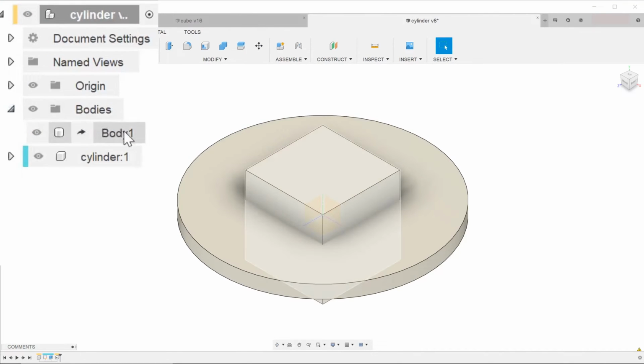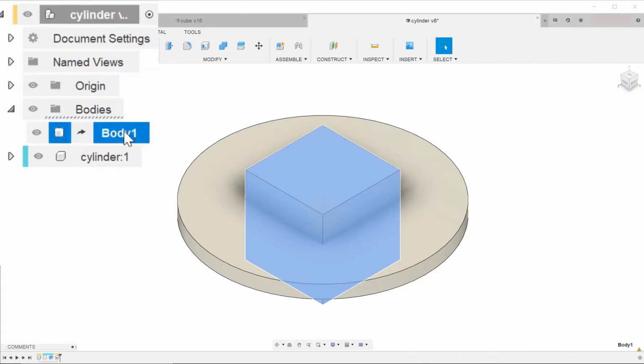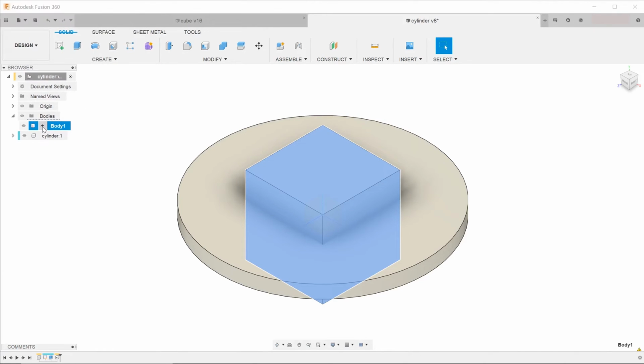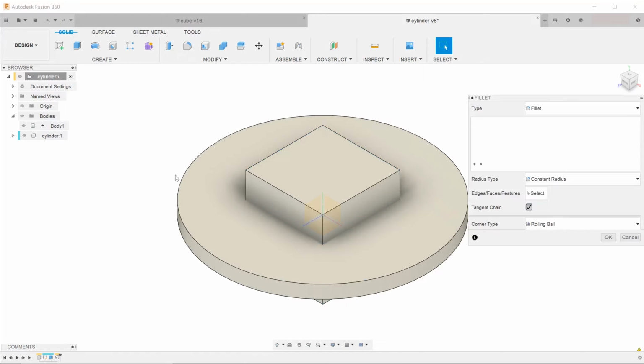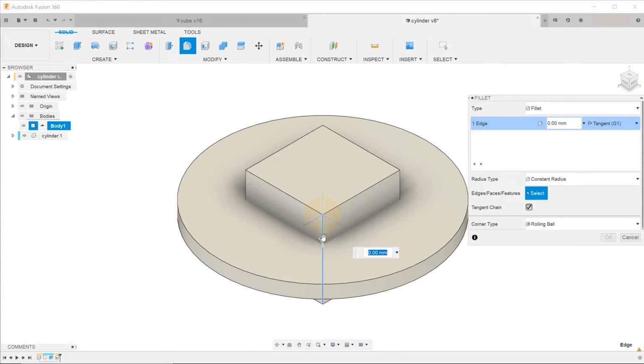Looking at the browser, you will see that the cube has been inserted as a body at the top level. This is in contrast to the previous method where the cube was inserted as a component. And there is an arrow icon here to show that this is in reference to an existing design instead of a chain. With this method, you can actually edit the cube in this file. Let's go ahead and add in a fillet.